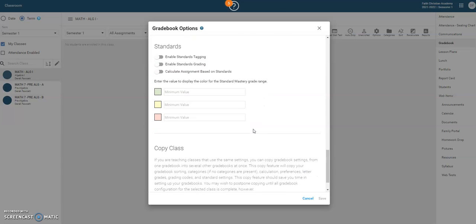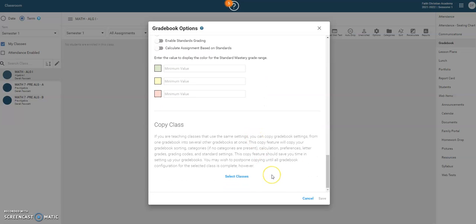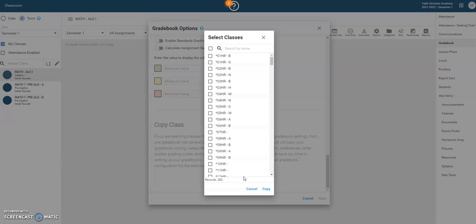But all the way down at the bottom, if you have everything set up, all of your categories and all of these gradebook options that we just looked at, what you want to do is find the class that you want to copy this to. So right here, I'm in Algebra 1, and I got all of it set up perfectly in here. And now I want to copy it to my class Pre-Algebra. All right, and I want to copy it to A and B.